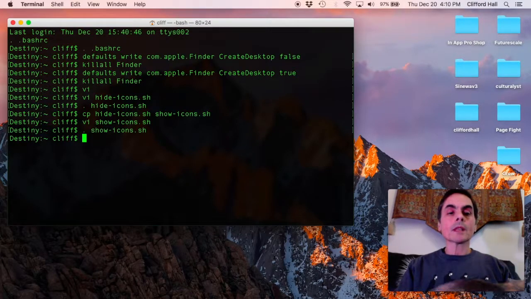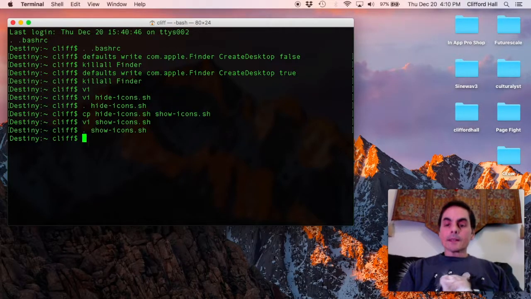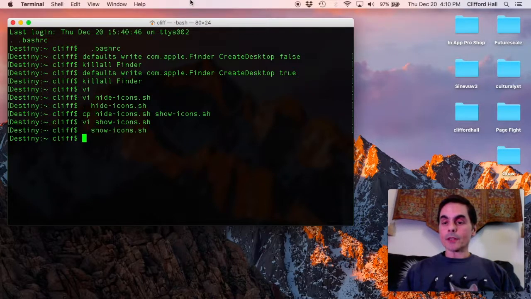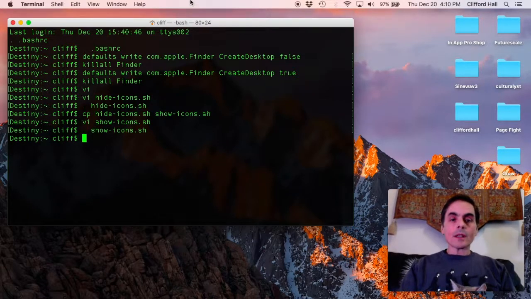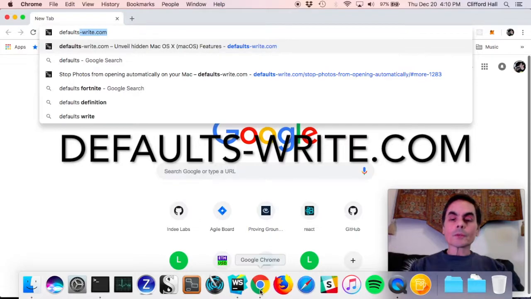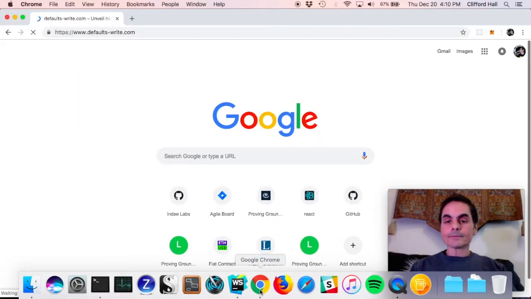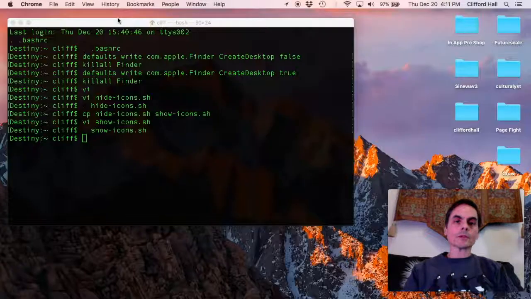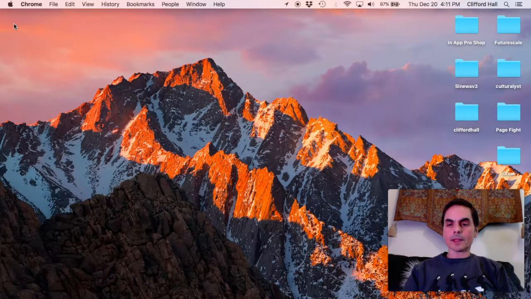Okay, well, hope that was useful to you. And now that's just one feature of one application that we're now in control of. Sure, you'll find lots of other things on your Mac that you'd like to be able to change that maybe you can't. So here's a little tip. Go out to defaultswrite.com, and you'll find all sorts of things that you can use to control the way that your Mac and its applications behave.